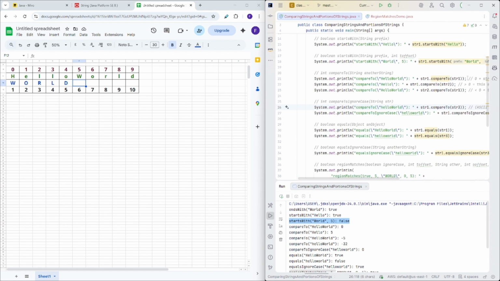If it returns 0, then it means the characters compared are equal. If it returns greater than 0, then it means the string you're comparing is greater than the other one, for example, string 1 is greater than string 2. If it returns less than 0, then it means the string you're comparing is less than the other one. So if you run that, you should get this here.